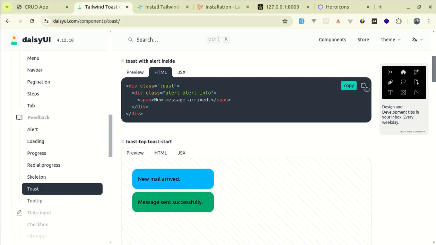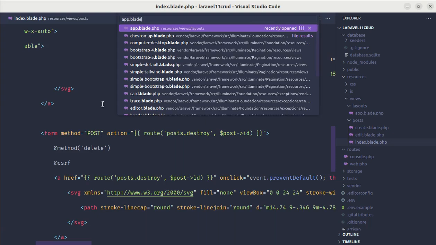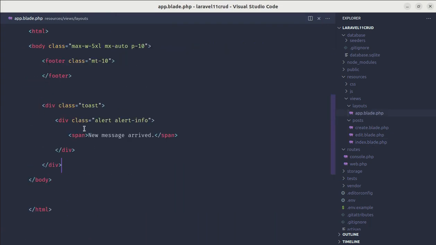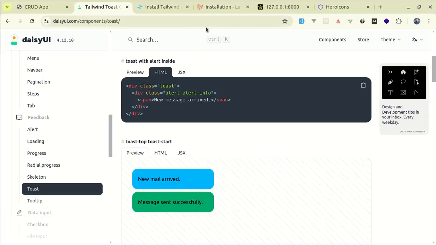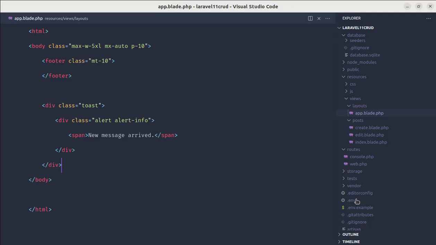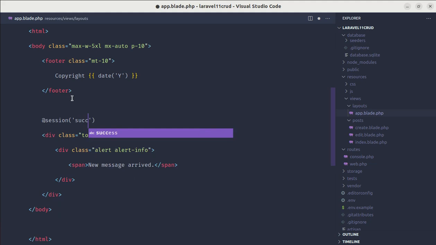So let me copy this, and let me go to app.blade.php, and above this body section let me paste that. And now if I come over here, then we see this message, right, which is fine, but let's display a proper message, and we'll be hiding this after some time. So we can use this session directive, and if we have the success on our session, then we'll display that.